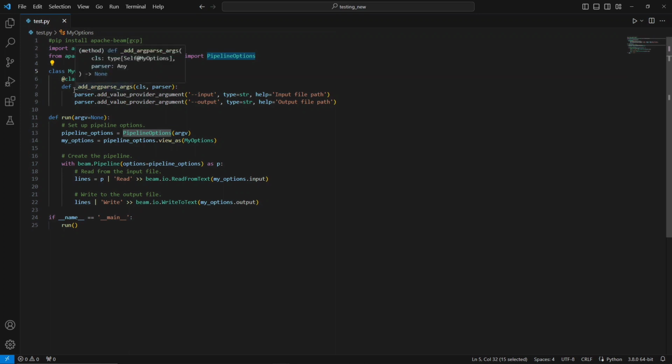Then I have defined a function named _add_argparse_args. What this function is doing is using a value provider. There are different types of value provider; this is the basic one. In this function I have used two value providers, where one will take the input and the other will give the output, right?